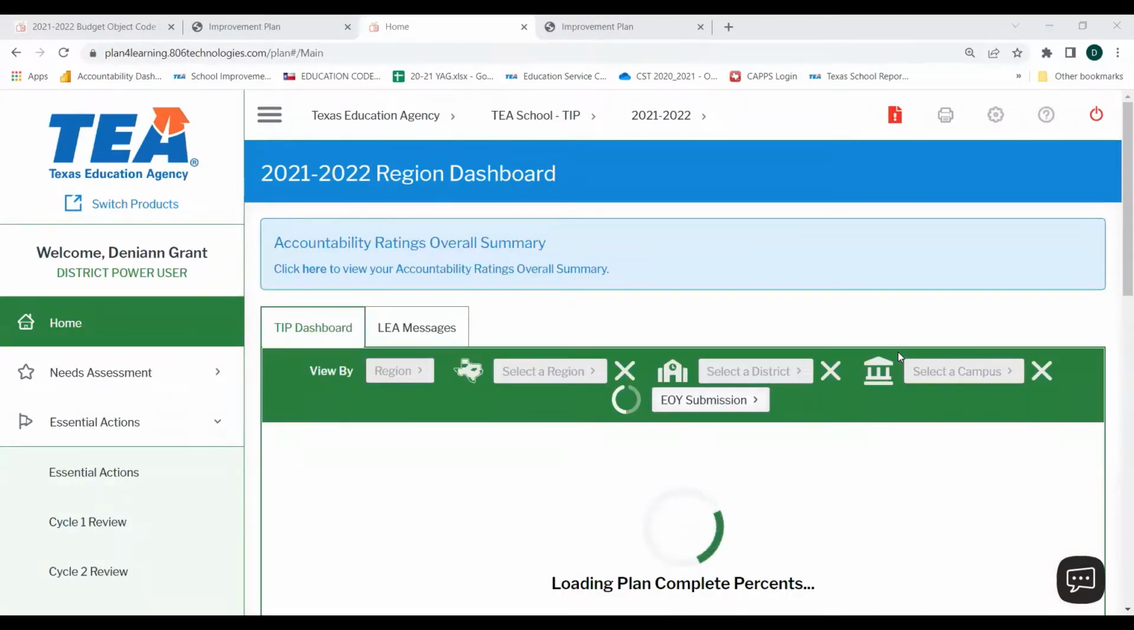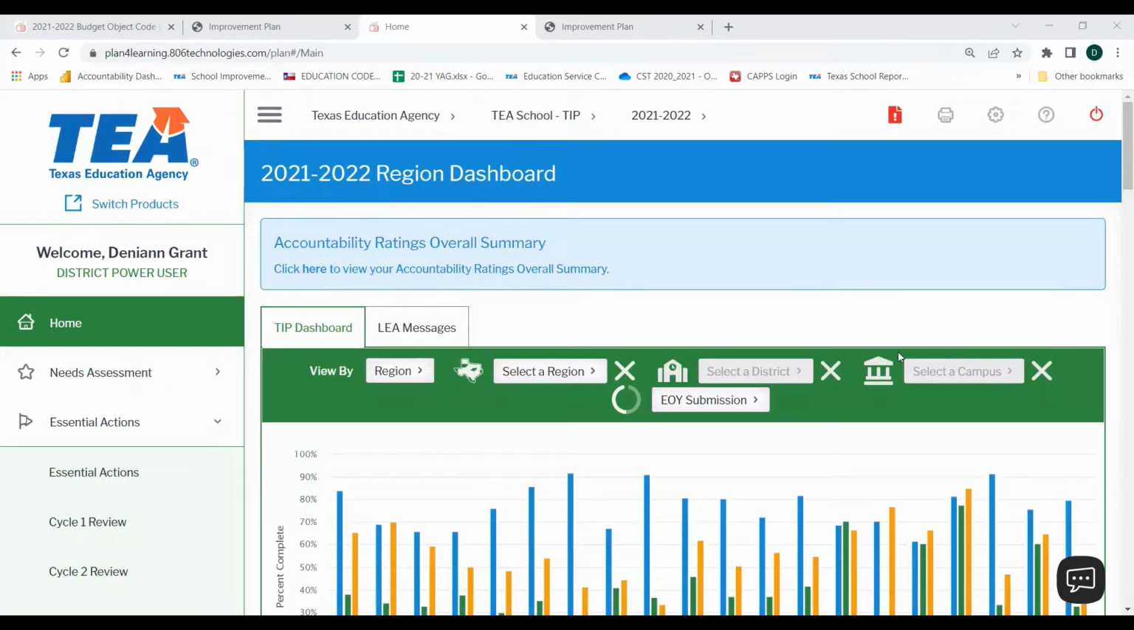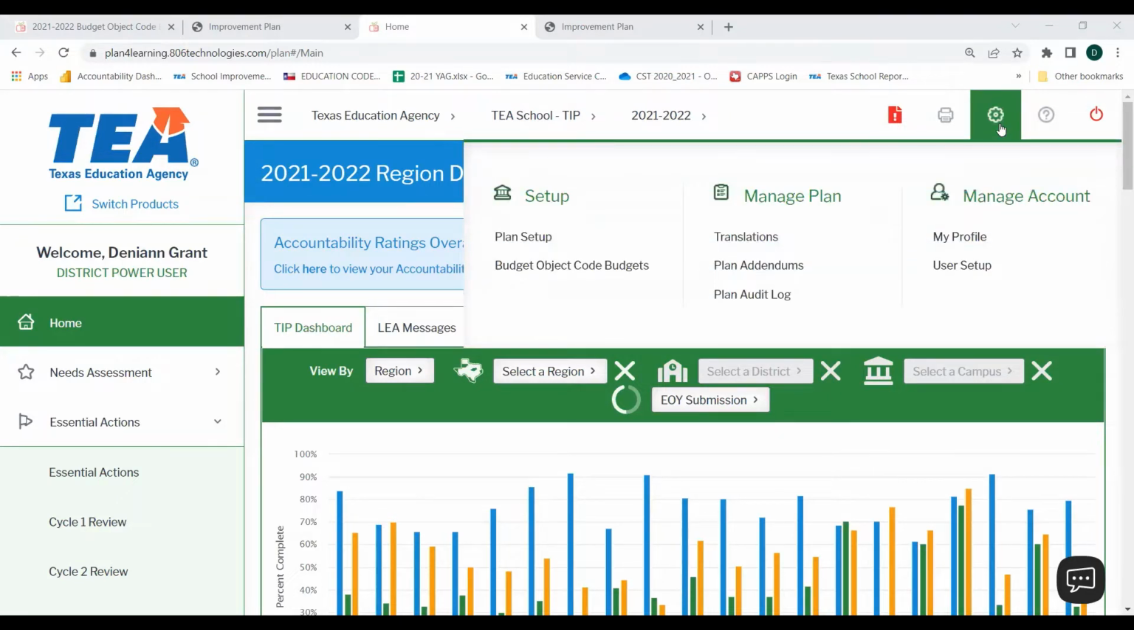This video will show you how to navigate to the budget object code budget amounts in your web-based TIP. In order to navigate to your budget object code budget amounts, you will need to select the gear icon from the top right-hand menu. Move over to the Setup column and select Budget Object Code Budgets.